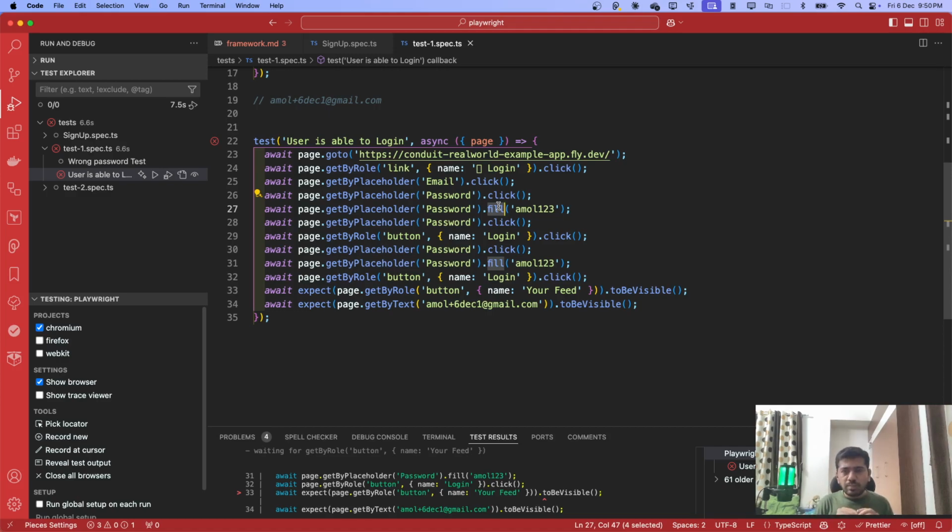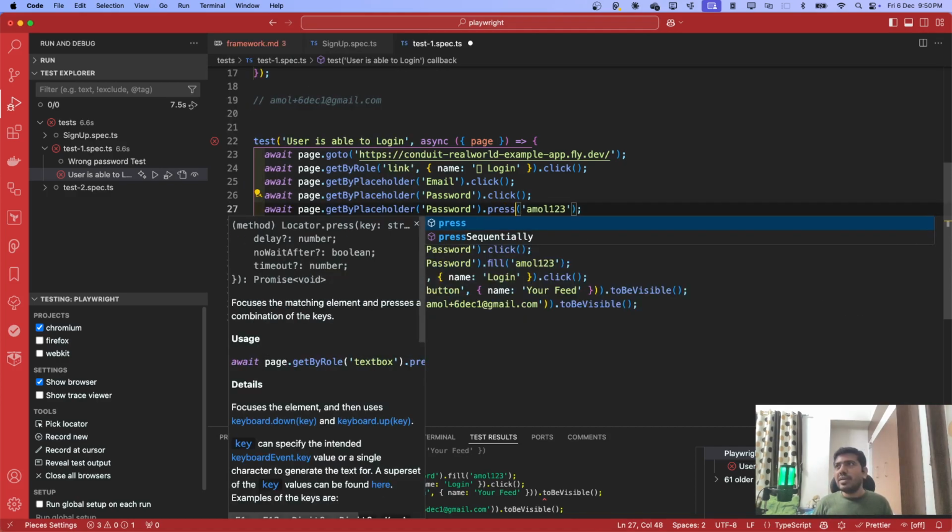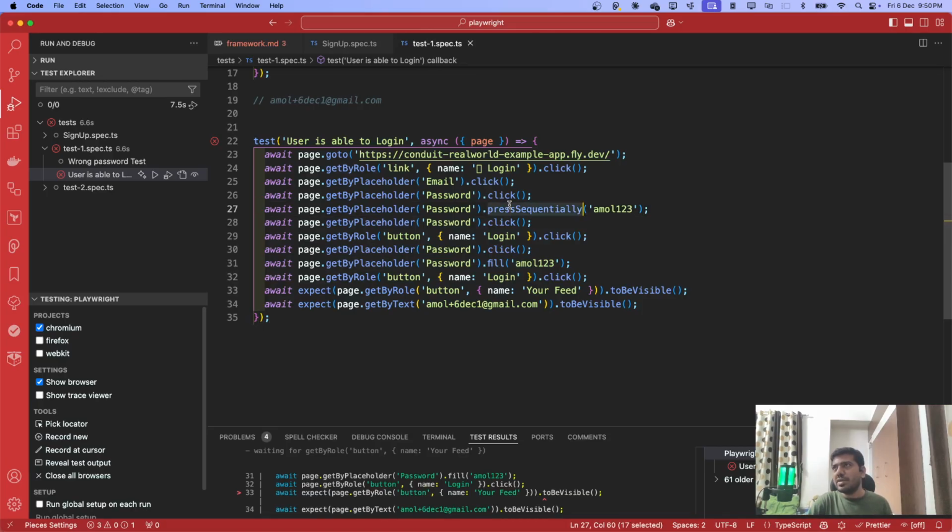So fill is something that pushes the text right away. So instead of fill, I'll use press sequentially, so that it will be patient and be cool to enter the things. So here I have to press something in email, and then I have to press something in the okay, what was my Amol, this was here. Okay, so all these things are getting put in randomly somewhere. I need to be more vigilant about where my cursor is. Okay, I'll click on the email, I'll click on the password, and there is no need to click on the password.